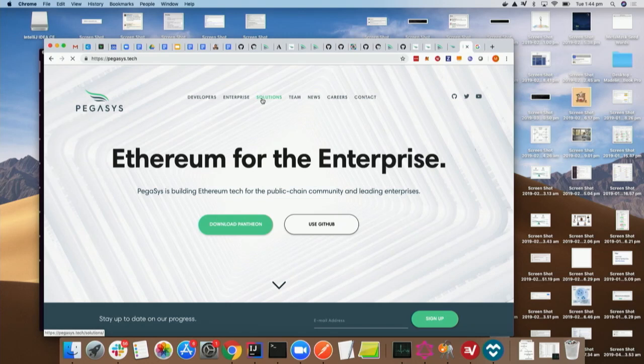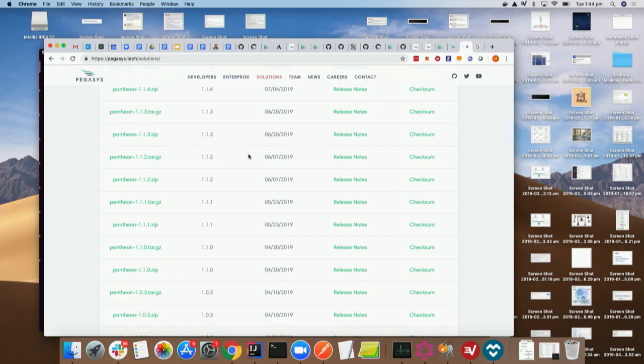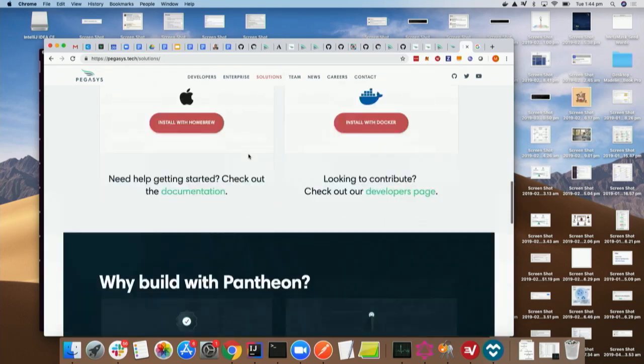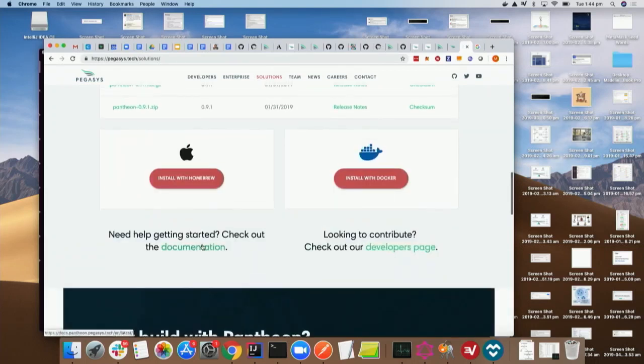So if you start from pegasus.tech, you go here. Kai's going to drive. So scroll down, and you'll see the documentation link. So we're clicking on a documentation link.